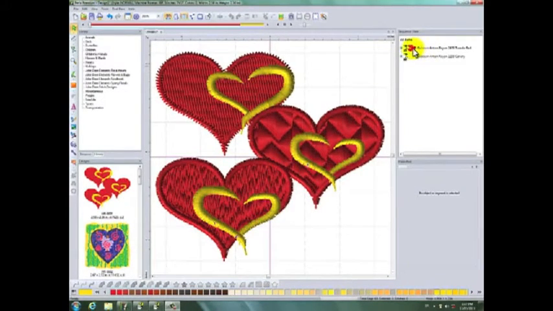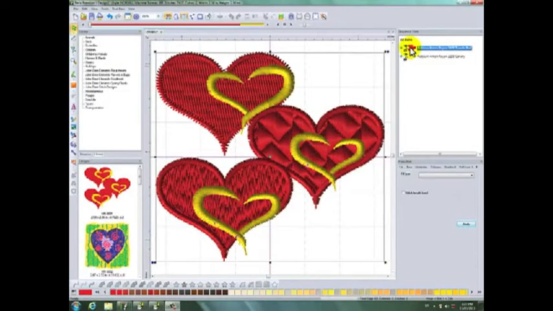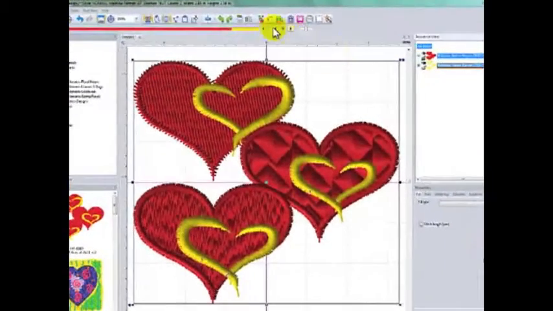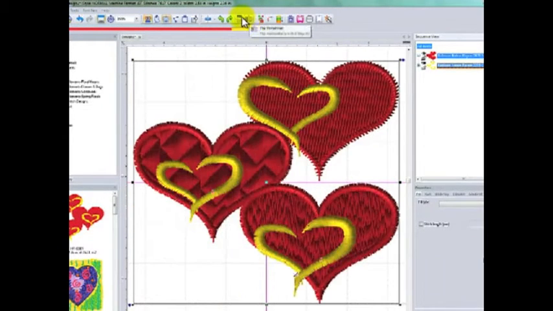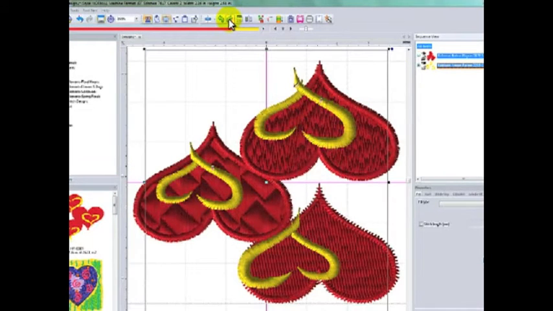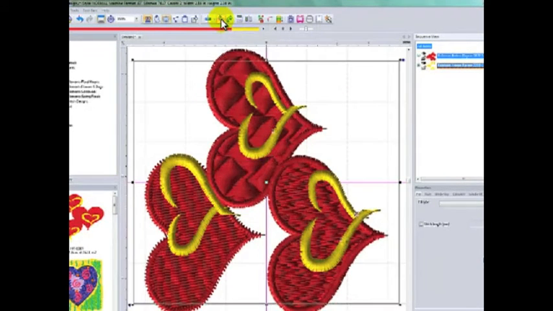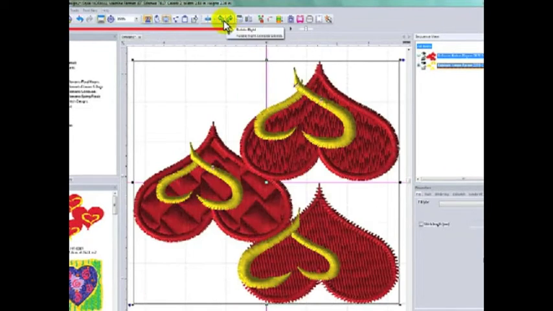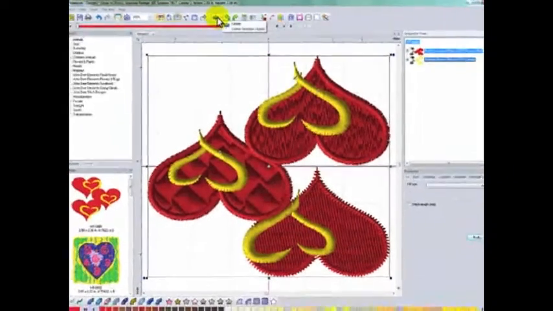Here's a couple other simple tools to help modify your designs. If I click on any of the objects and then I hit Control A, it's going to highlight the entire design. Now I have the ability to flip the design horizontally. I can also flip the design vertically. I can rotate the design either to the right or to the left and create as many different layout options as I want. I also have a tool where I can automatically center the selected objects of the design.